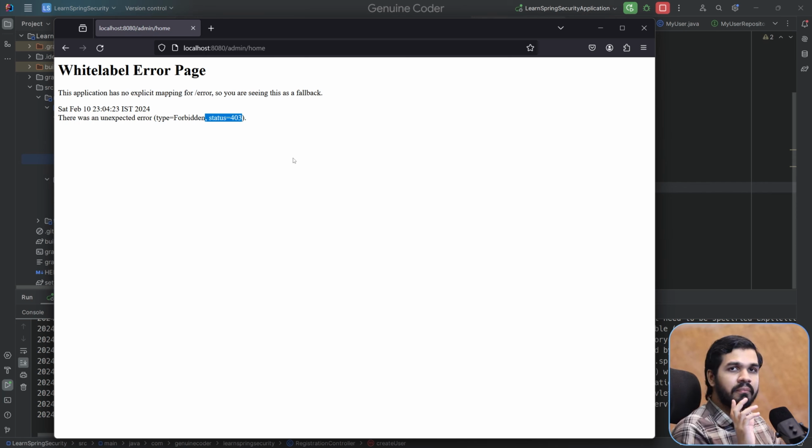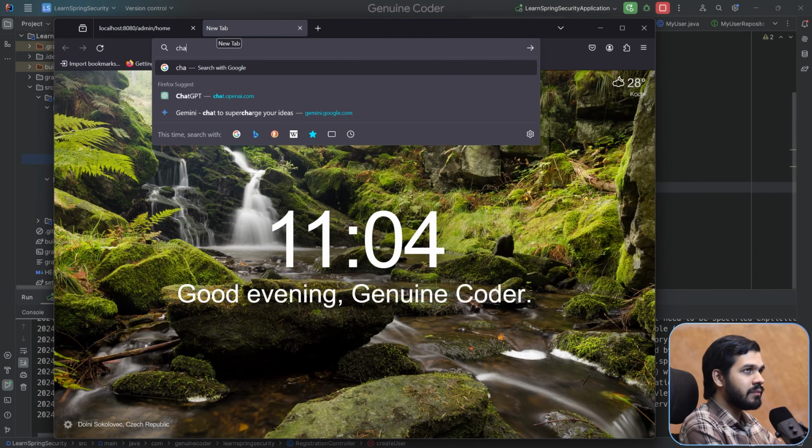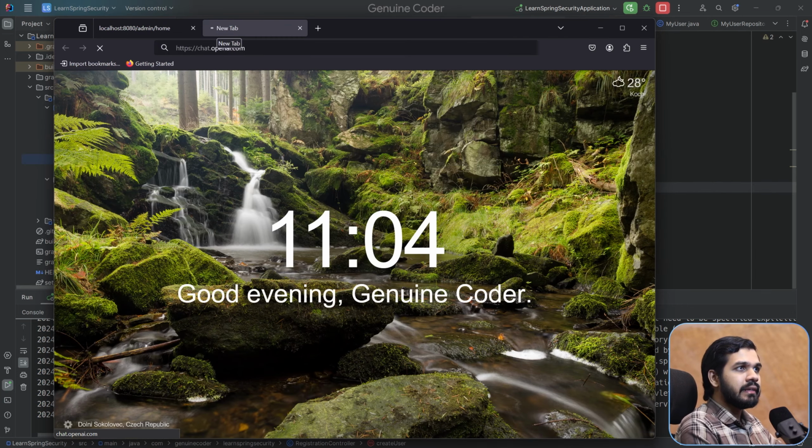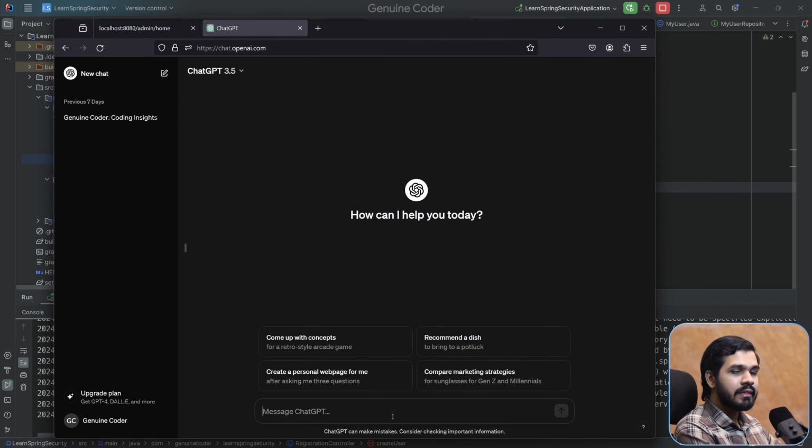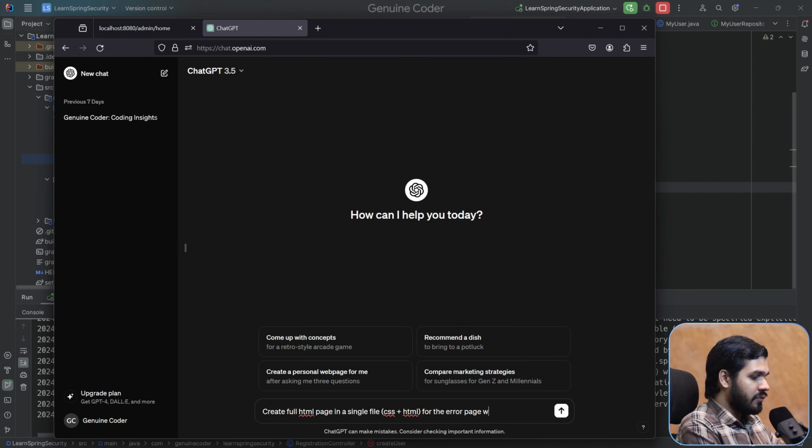In order to create a page for this, one HTML page, to save some time, I will use ChatGPT, and I will ask ChatGPT to design a page for me. So: create HTML only page, create a full HTML page in a single file, CSS plus HTML. That's what I meant. Single file for the error page with 403 forbidden.